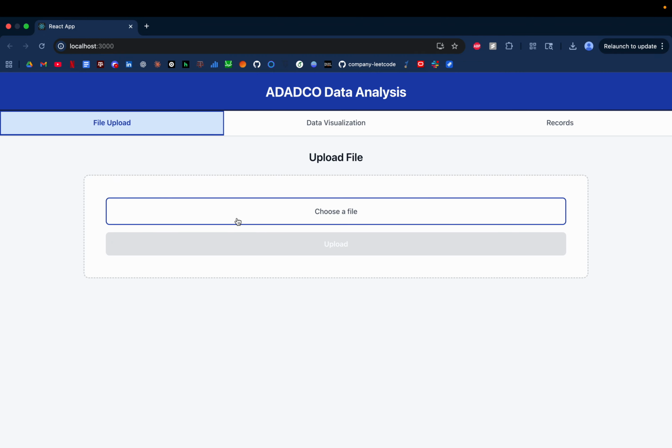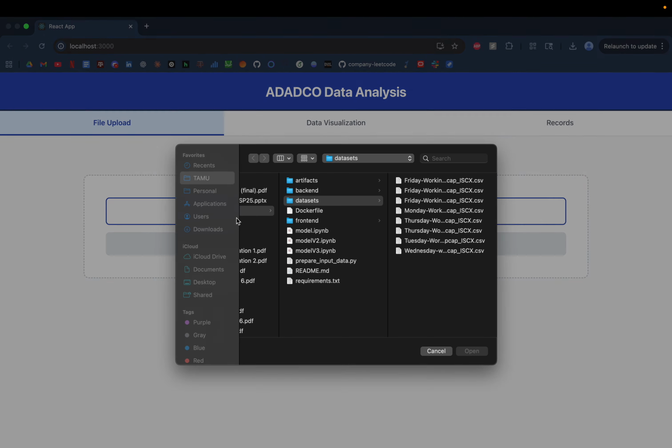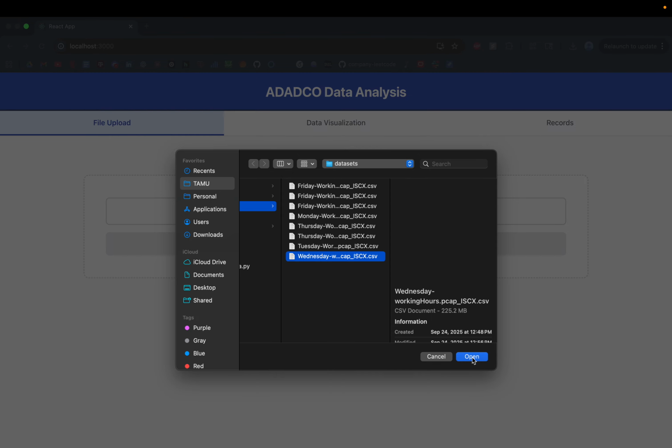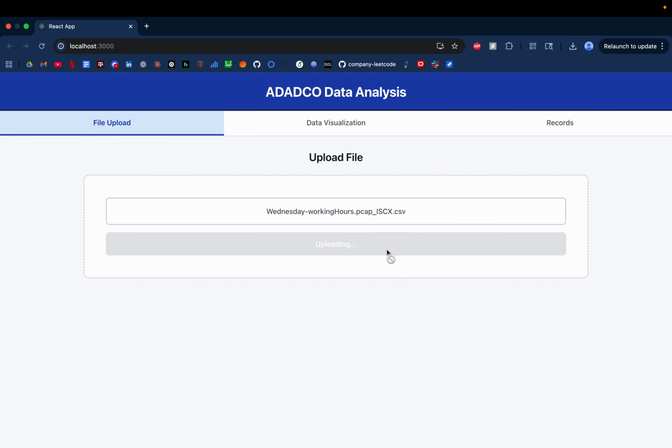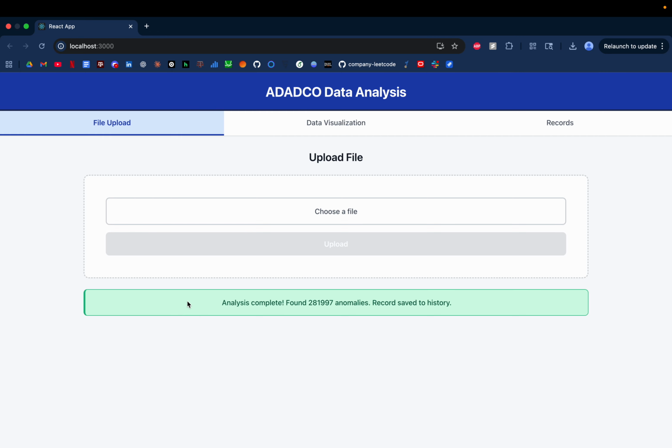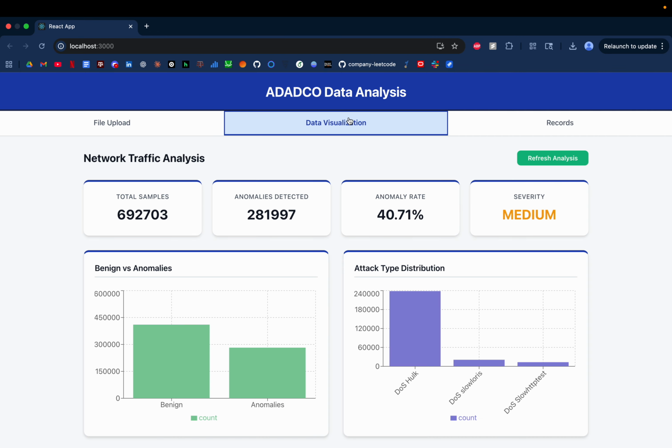To begin with, an operator will be prompted to select a file which will capture their network data for a certain day or a certain amount of hours. The data will then be run against the model, and it'll give data visualizations once it is finished running. So as you can see, the analysis is complete. It gives a small summary here, and now we can look at the data visualizations.